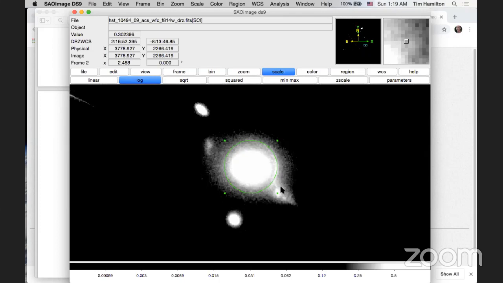Now, in some of these cases, you'll find that the Einstein ring is not perfect around there. It might be a little elliptical. And I'll show you another example of that later on so you can tell what to do when you get to that case. Okay, now we're going to use this to measure the angular radius of the ring.